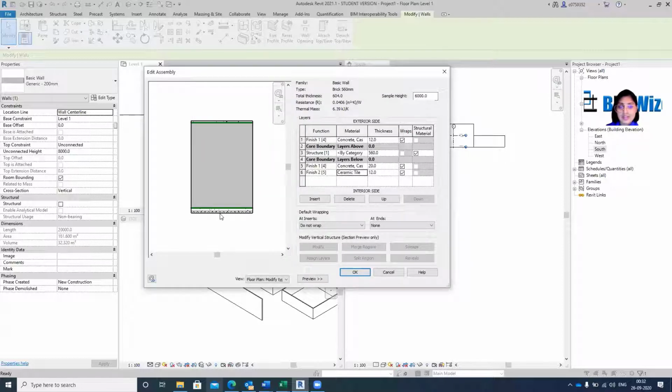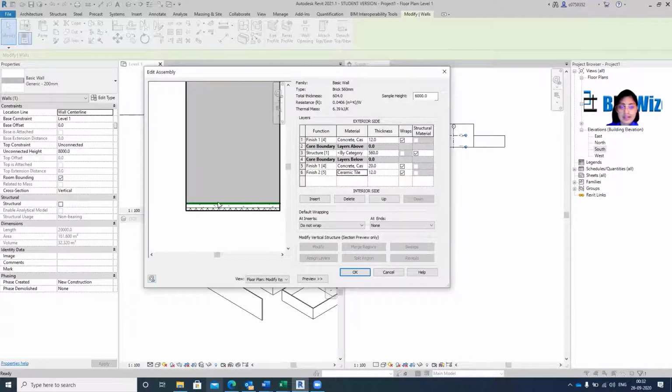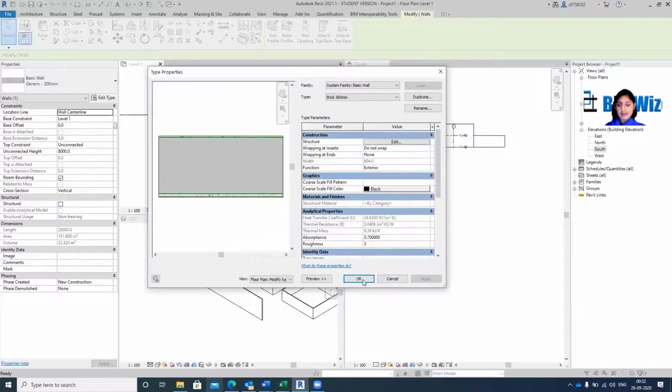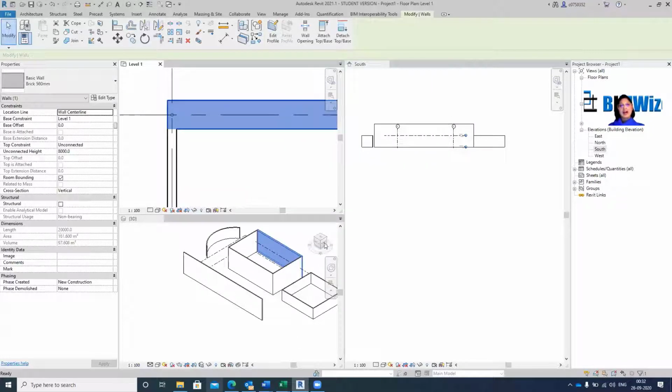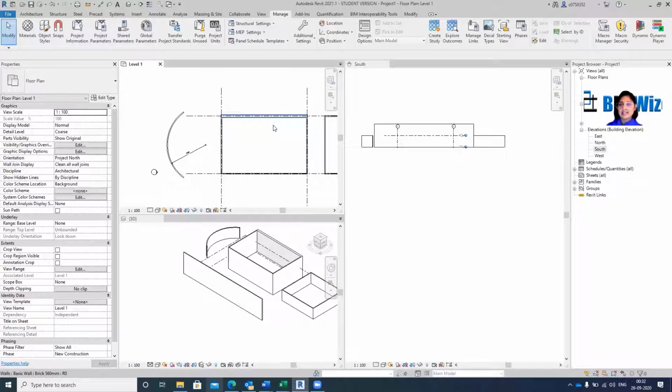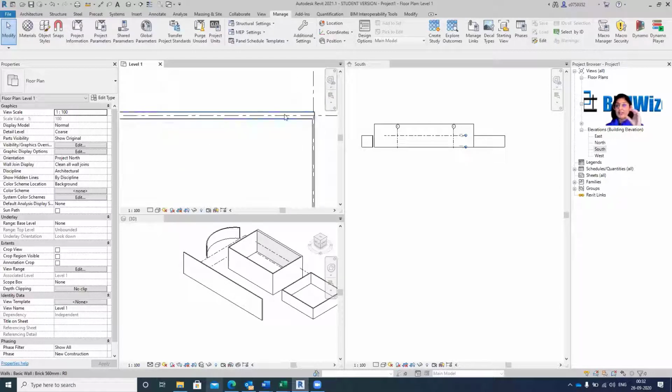Okay, so now you see that this one has a little bit of concrete structure in there, and then this has tiles, and it wraps. I would say no, the tile does not wrap. And I press OK, and I press OK. Now, only because I did not edit the whole wall type, I just edited this.